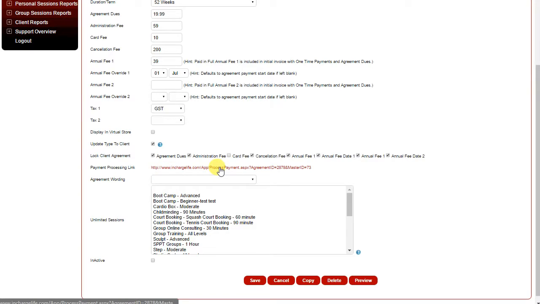Next, we have the payment processing link. This is a link that's generated for every agreement in the system that allows you to then sell your agreements online. So on your website, you could create a sales page, have a description of the agreement, create a Buy Now button, and then associate this payment processing link to that Buy Now button. That will allow clients to fill in their contact information, payment information, agree to the wording of the agreement online, and purchase it, which will then add them as a new client into the system, and they're basically set up from there. It's different from the virtual store in that they do not need to be an existing client, and it will create them as a new client.